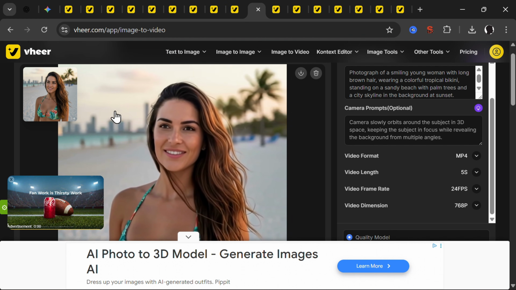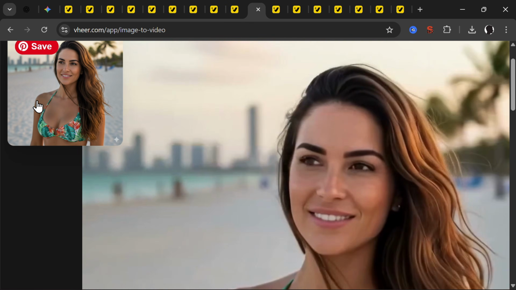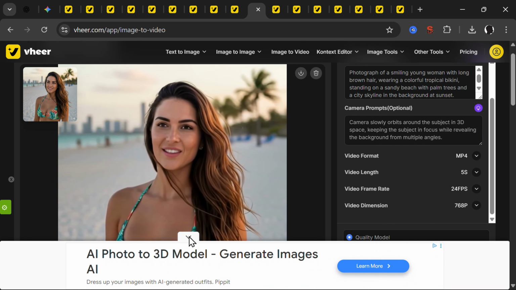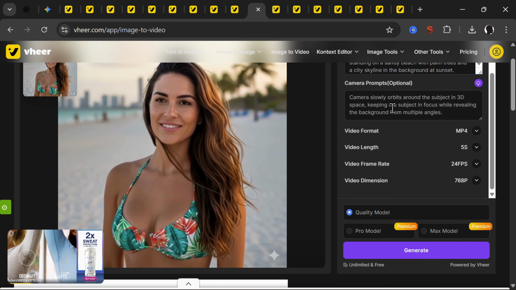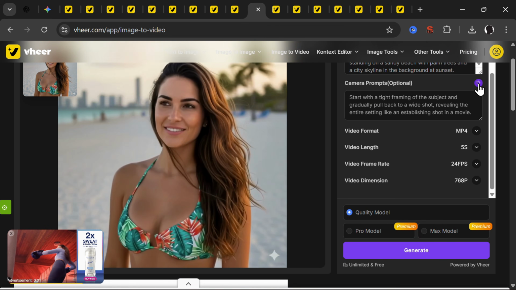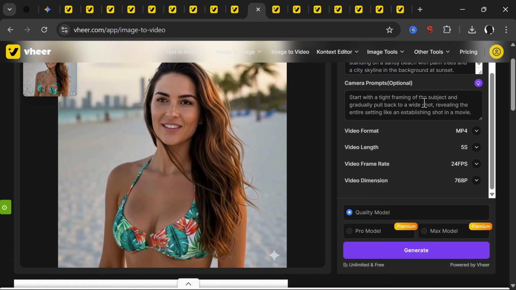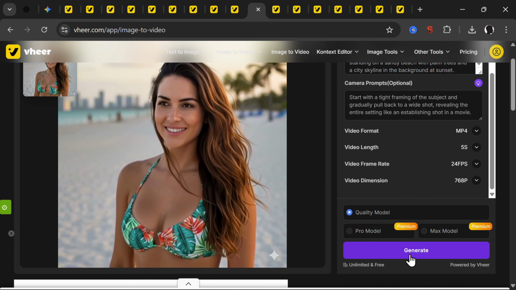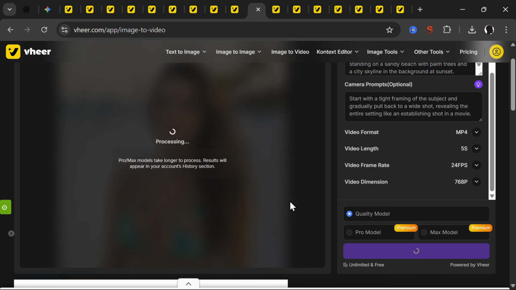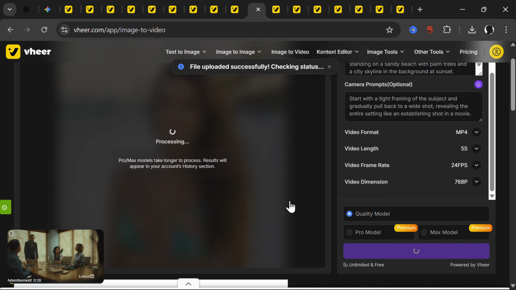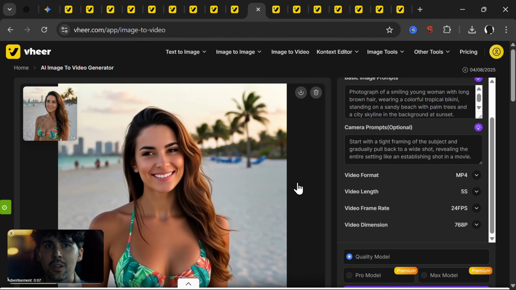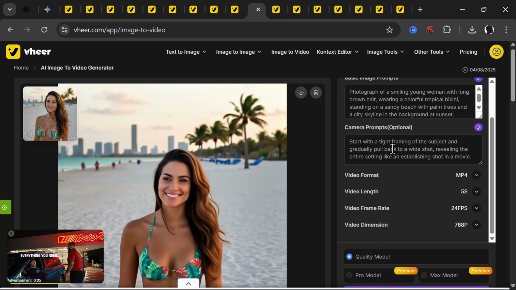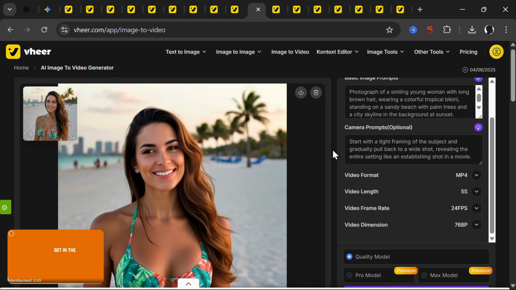So now I also uploaded the image of this lady generated in Google Gemini or Google Nano Banana, and then she is doing different things here. You can, for example, change this, start with a tight framing of the subject, and generate directly. You can regenerate as many times as you want. So now let's wait. Oh, here she is, pretty cheerful, looking nice. So you see, you can play with the prompts as much as you want, and you will generate hundreds and hundreds of videos.